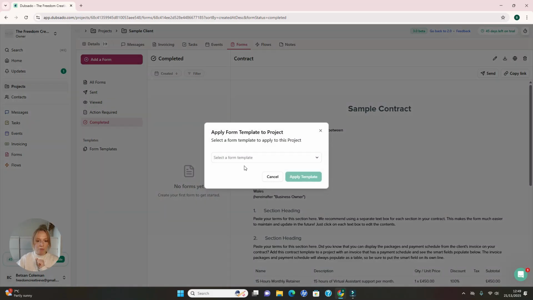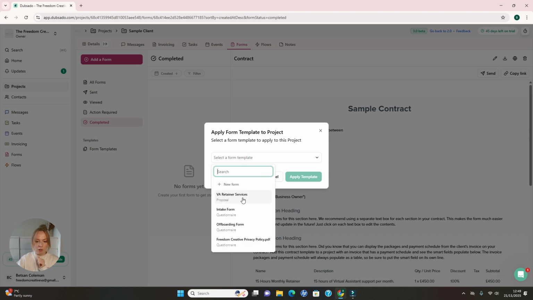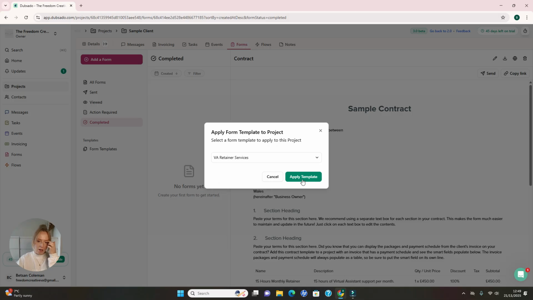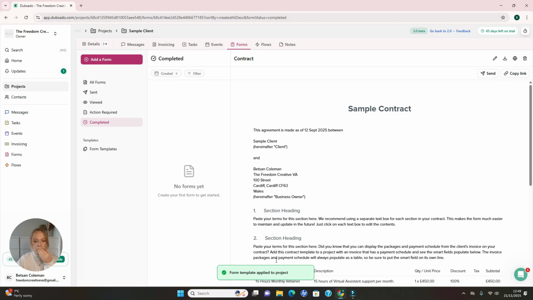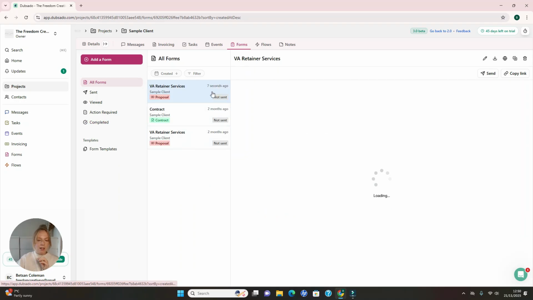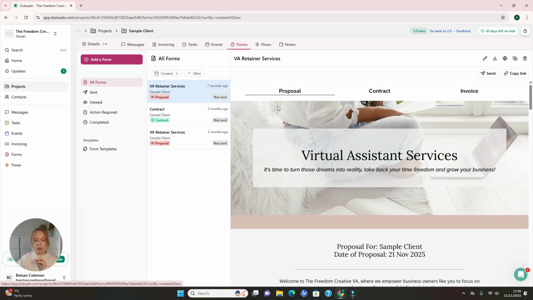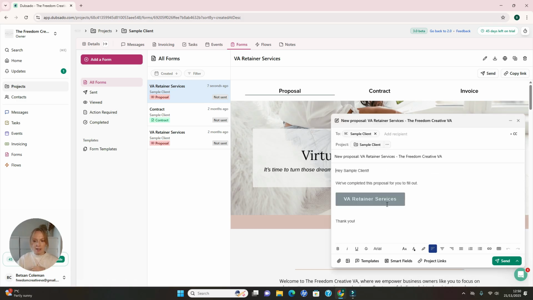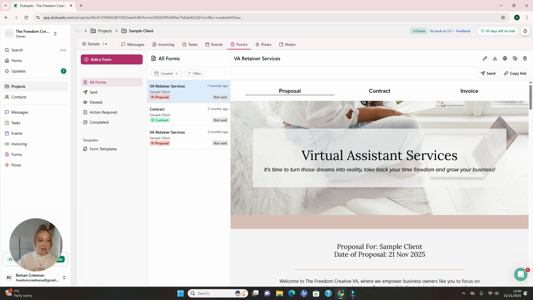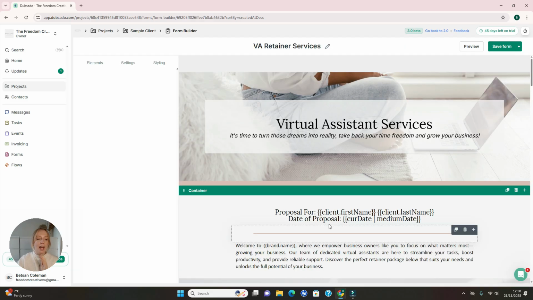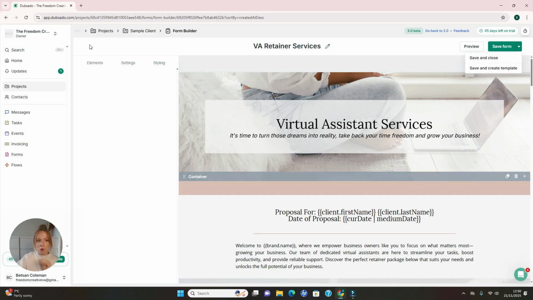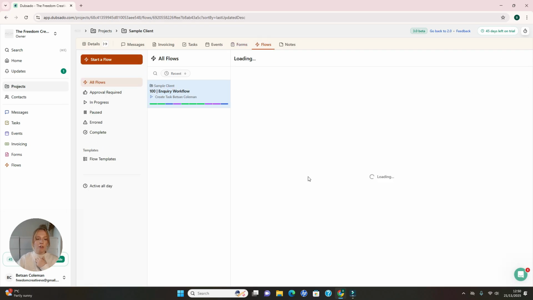So if you want to send them a form, you just select what form you want to add to the project, click apply, and that is then applied. So as you can see, that form has now been added to the client's project. Then we can either copy the link or we can send it out in an email. But again, like in 2.0, you can edit the form just per that client, and it doesn't edit your main template.